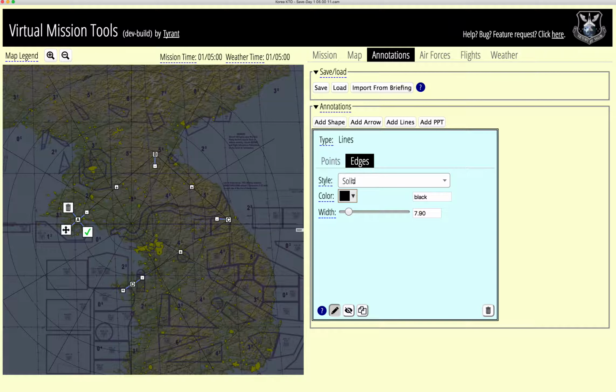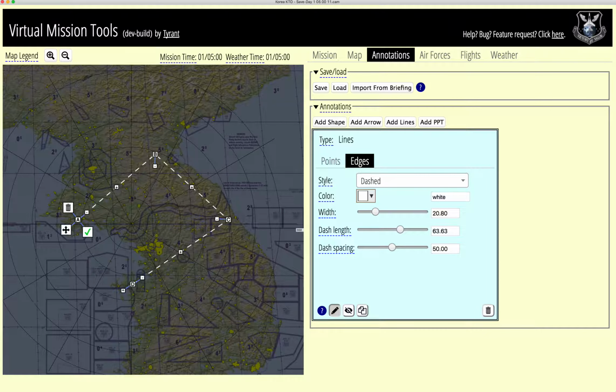We can go to edges and we can make that line thicker. We can make it dashed. I think you basically get the idea. We can make it white.